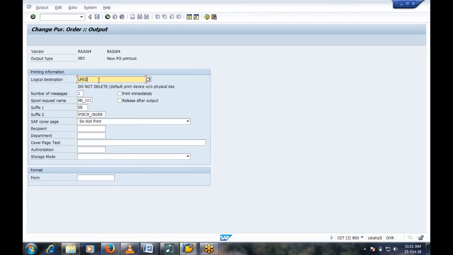Here we use the destination. Generally it's a printer name. Okay, in which printer you are going to give the printout, we give that printer name and all. We use the print immediately, we tick. And this is the printer name.